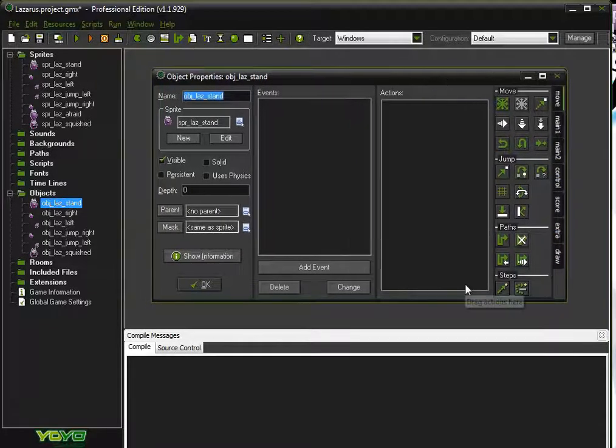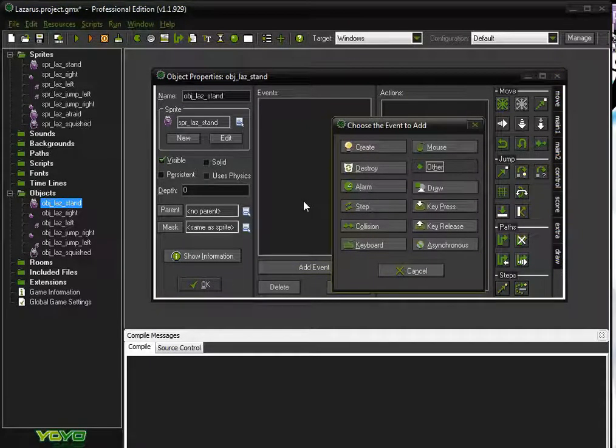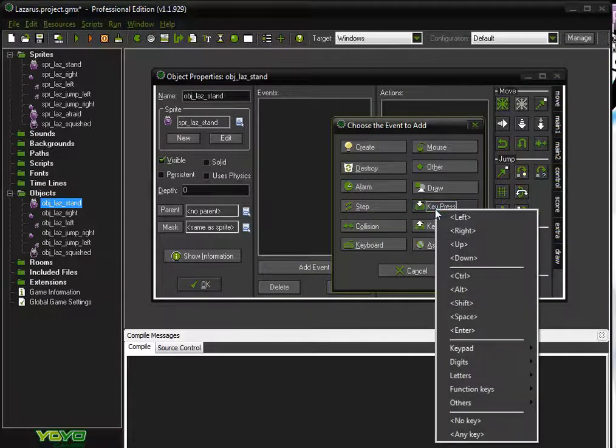In the stand one, we want to get him to move left and right. So I'm going to start with the right one. This is going to be a key press. I don't want to hold it down and make him go forever. So on key press, I want to select the right.